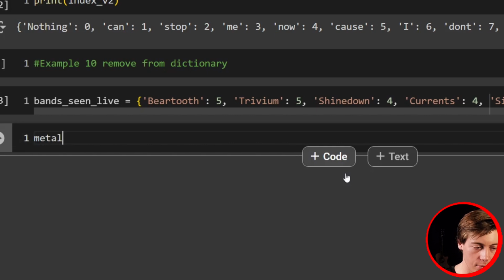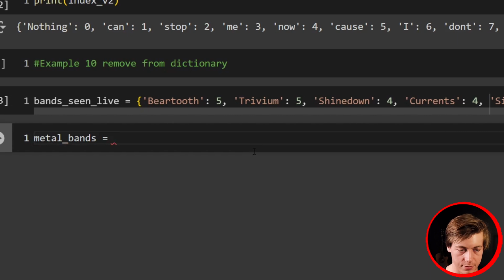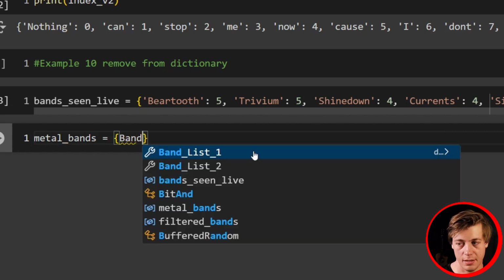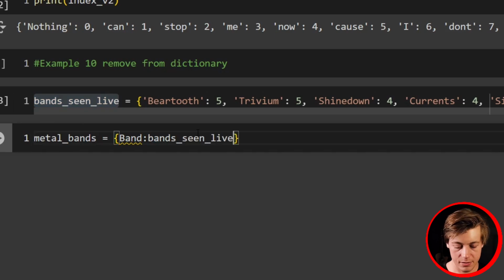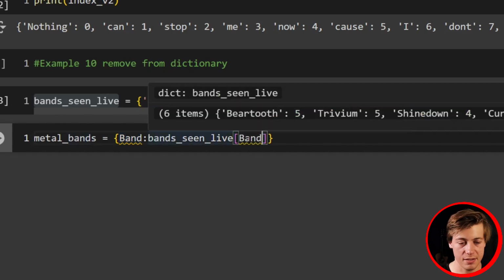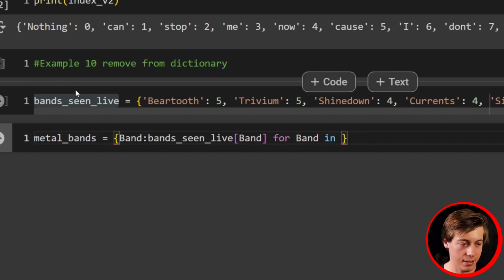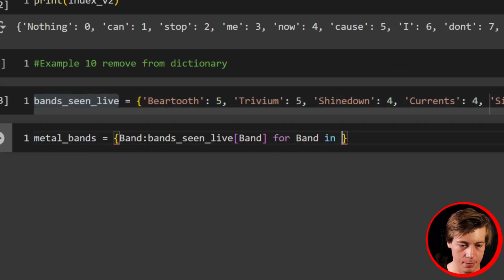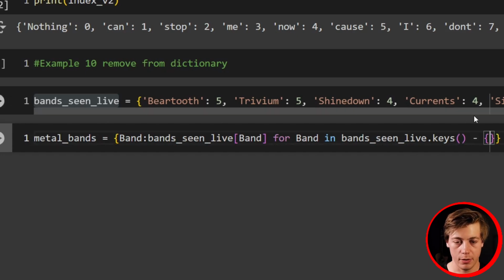And then we're going to create something called metal bands. Now, not all these bands that I've seen live are metal bands. So what we're going to do is filter out. So essentially what we're going to say is band, and then for band in band seen live, okay? And what we're going to grab is the band, right? So what's the band in the band seen live? We're going to say for band in band seen live keys, and then we're going to do a subtraction. We're going to say minus, and inside over here, we are going to minus 2 bands.